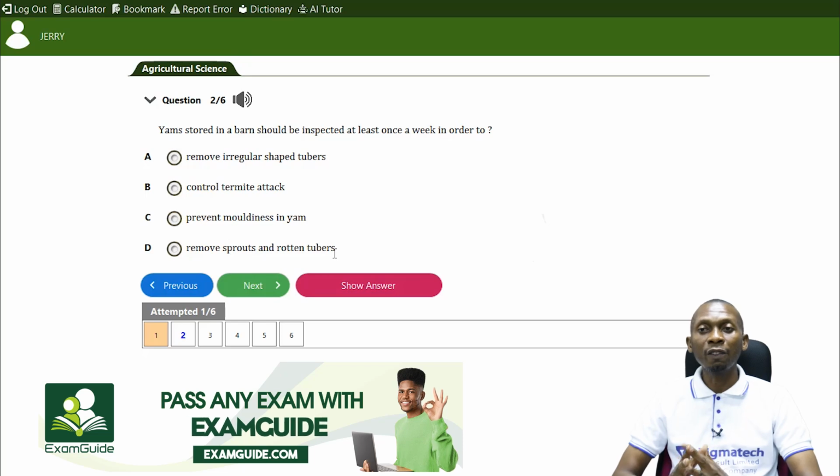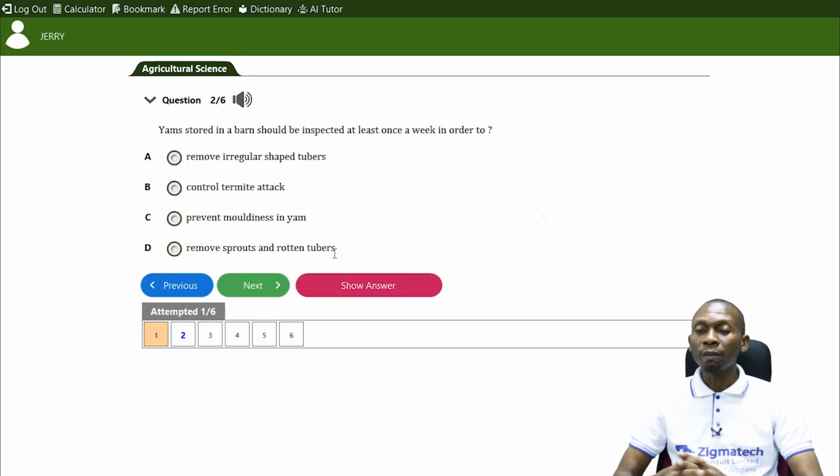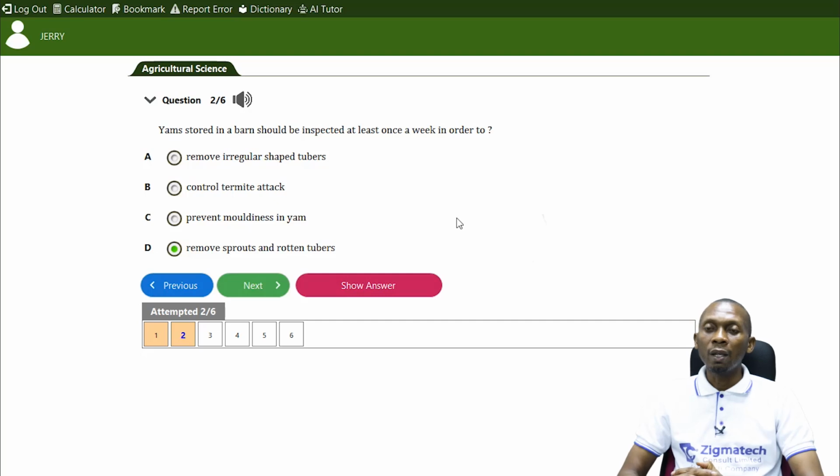If you've observed, if you've left yam for some time in your store, after some time you could observe that the tubers begin to sprout. That's to germinate, to grow. So the reason why we inspect at least once a week is to remove sprouts and tubers that are beginning to rot. So the answer here is D. I will encourage you to practice some more so that you can evaluate yourself better on this topic.